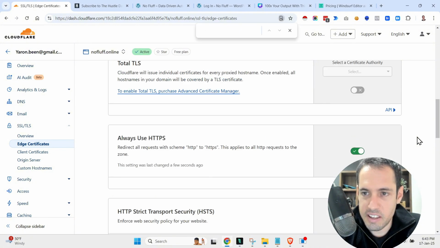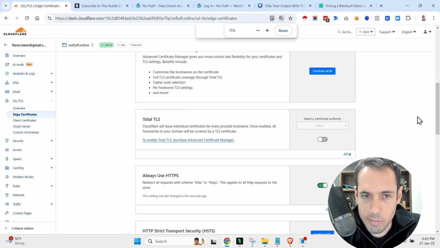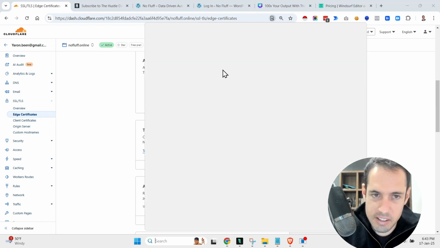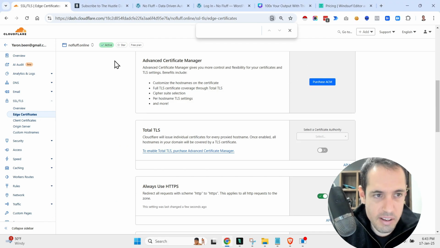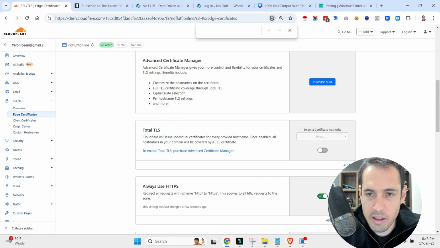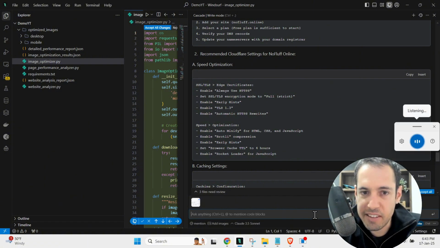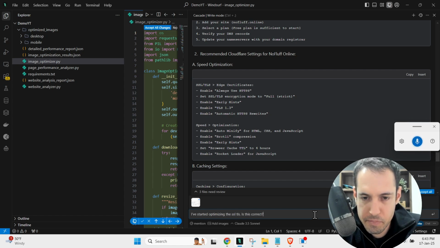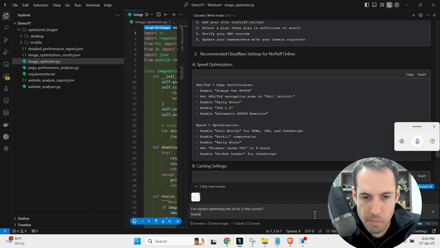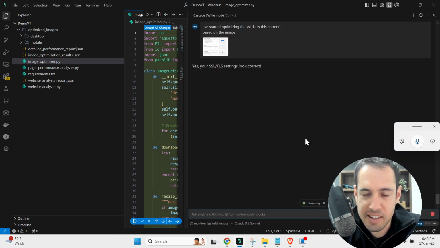Can't find Early Hints. Let's say now that I finished optimizing it, what I did the other day and what I'm going to share with you is to take a snippet. I've started optimizing the SSL/TLS. Is this correct? Based on the image. So I added the image and let's see what it says.